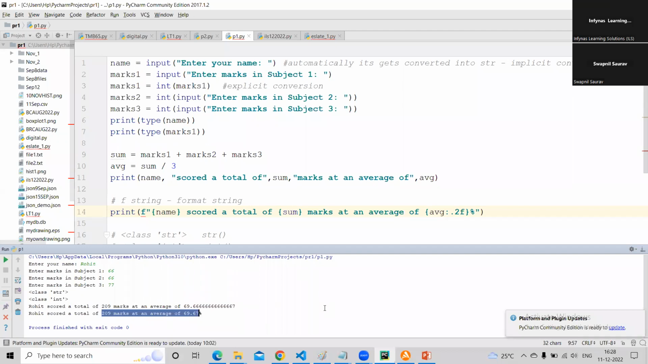Any questions so far? Question from Sony in the group chat. Sony asks: is the parseInt function equal to the int function? Okay, so parseInt is different, Sony. We'll not talk about it right now. Let's go step by step. Most of them are new to programming. We'll slowly go to that level.